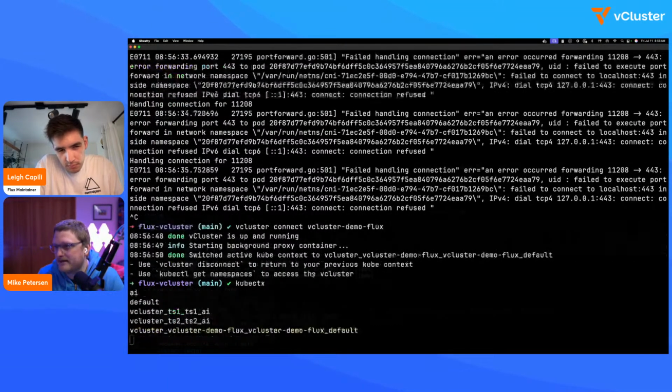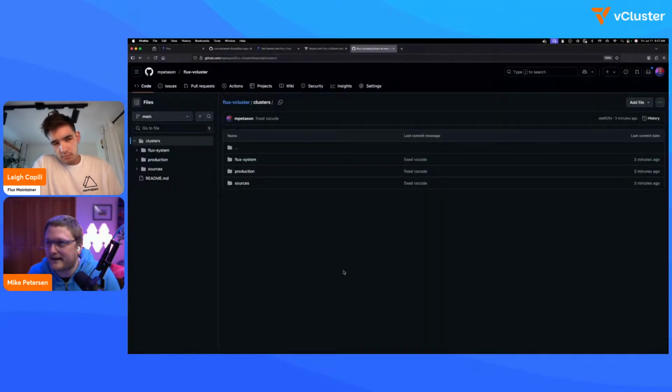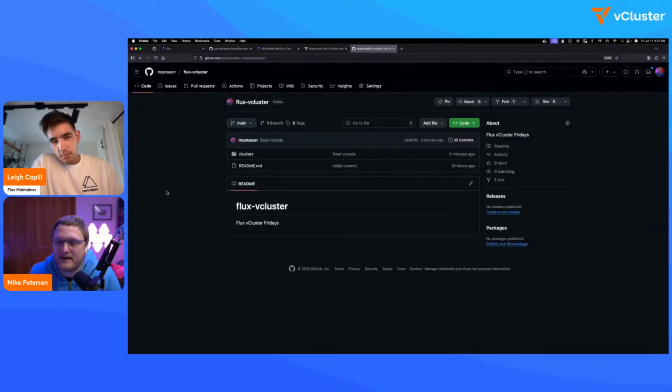So if I run kubectx, it shows I'm actually in the virtual cluster, and if I do kubectl get namespaces, nothing's there. The step after that is I've deployed a virtual cluster using Flux now, right? Using that repository, if you use the same repository setup as I'm using, export your GitHub username and your token, and then create the vCluster with the same secret.